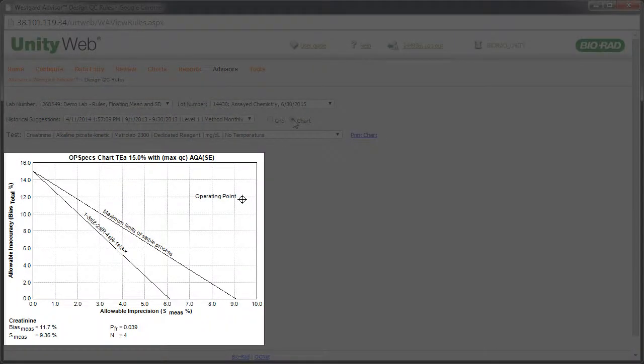Take a look at this chart. Does this look like a set of rules that we should consider? No, the operating point is in deep water.